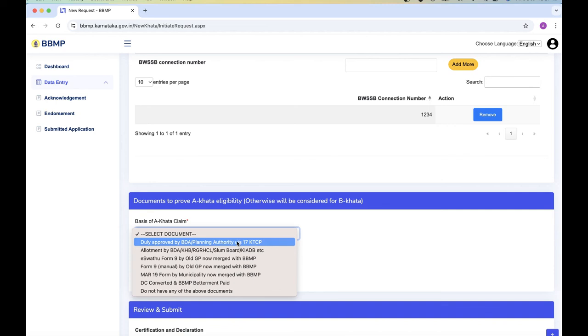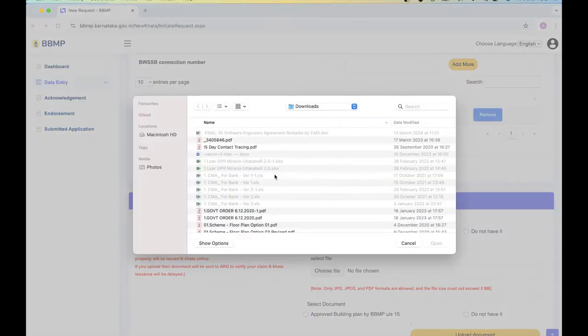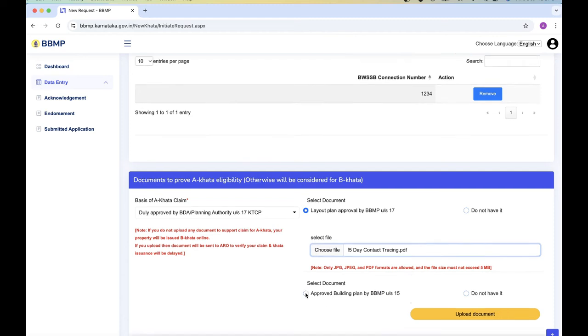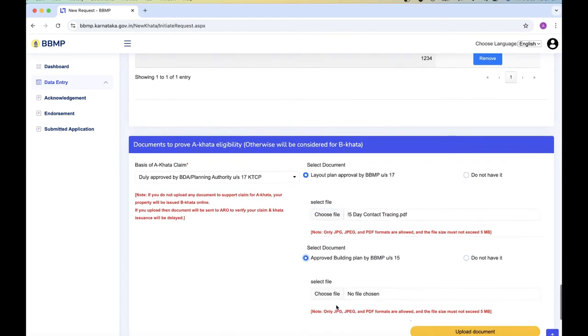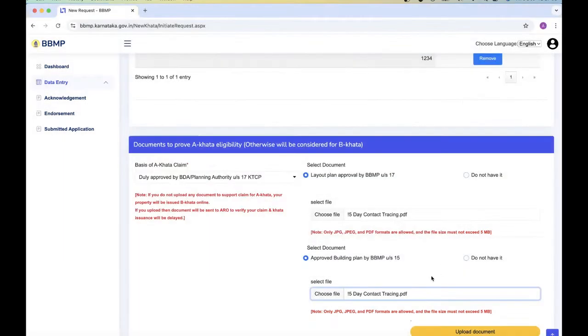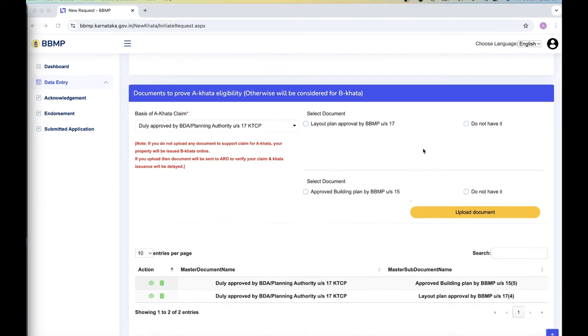Let us say I have the BDA approval. Then I have to select layout approval. Then I select the file, and that gets uploaded. Then I say I have a BBMP approved plan for the building. I select it, go to the file, and upload these documents. See, I have uploaded the documents. It's listed here. You can delete also. Please note there is an option to say if you do not have any of these documents, you can say I do not have. Let's say you have the BBMP building plan approval, but you don't have a BDA plan approval. Then you have to say that I do not have it.